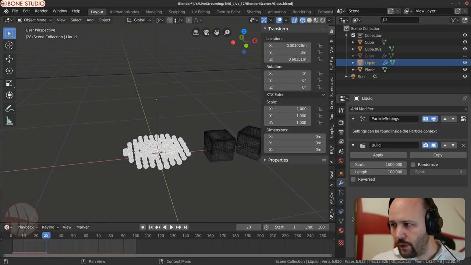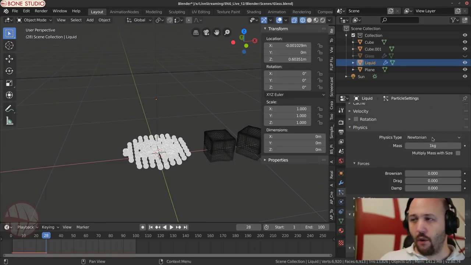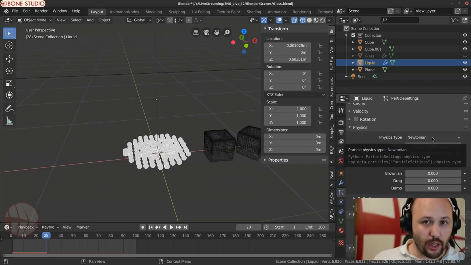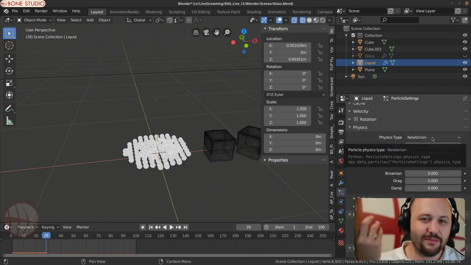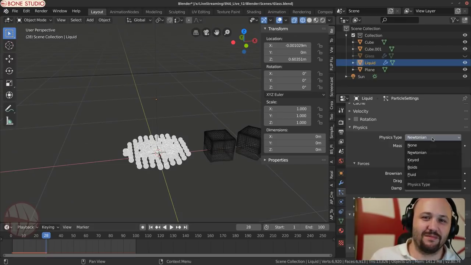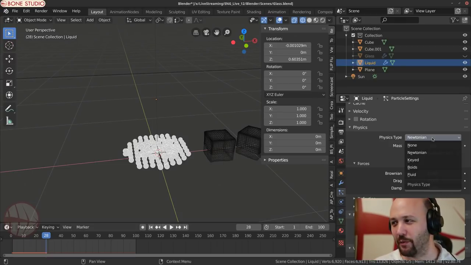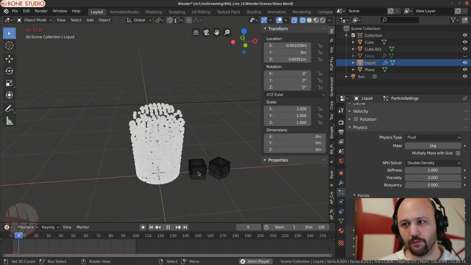Okay, let's go to the liquid and we are going to change the physics. Now we have Newtonian. We don't want Newtonian. Did you know that you can apply scale to all objects? Yeah, I know that I can apply scale. It's just, I was applying object by object. So we can change this to fluid, and then we will have some kind of fluid behavior.